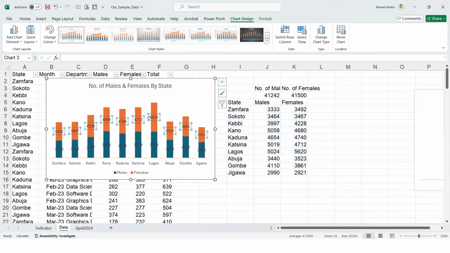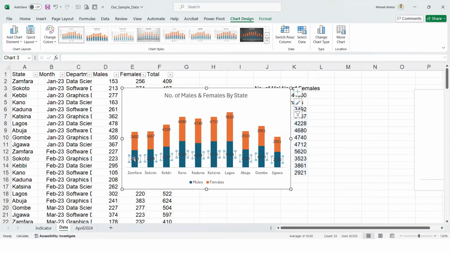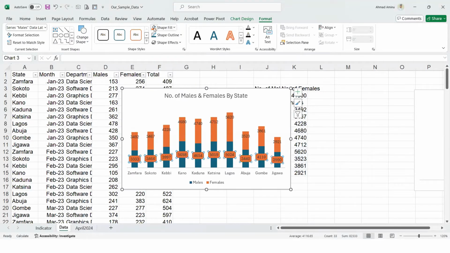So this data, I can click this if I want it to be on top. I can click it, come here for the data label, you click on it, inside end. Yeah, I want it to be maybe a little bit higher than this. So this is quite okay for me. And this one, if I want to change the color, I can change the color to any. I can come to format. Maybe I can change the color to this. Yeah, if I want, but I don't.